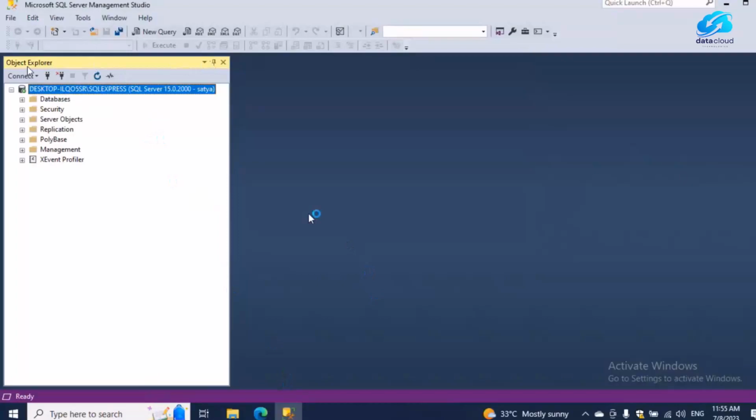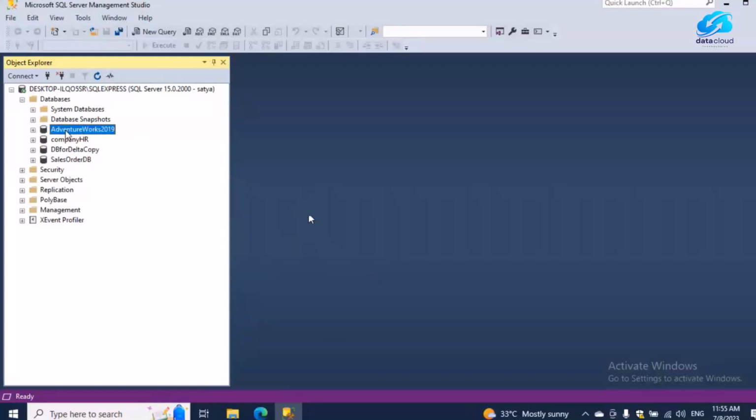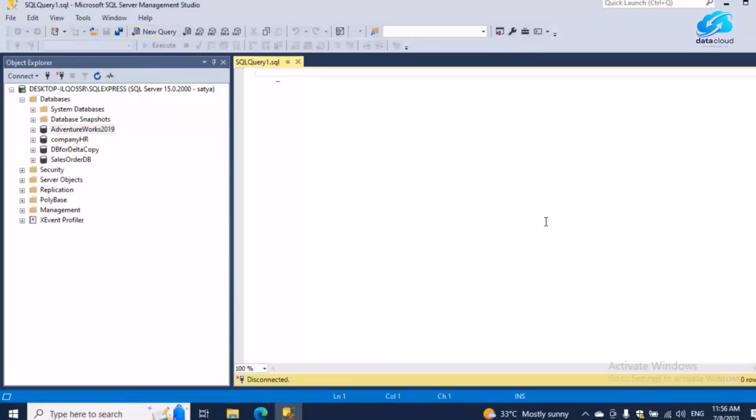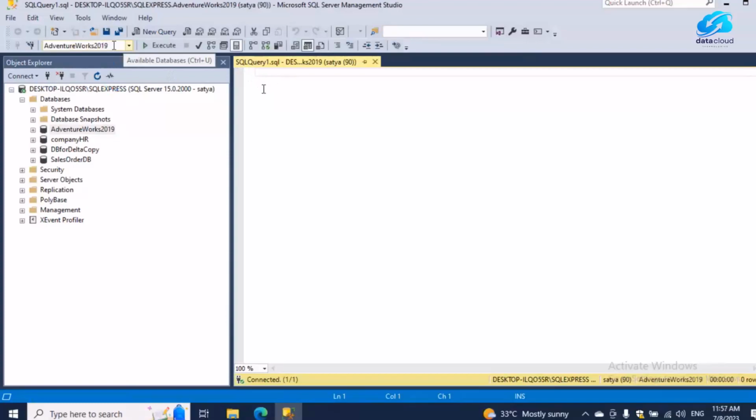In the Object Explorer, you can see the different options. Click on databases, and here you can find the AdventureWorks 2019 database. Click on new query, and the query editor will get opened. This is my query window, to which you need to connect a database. AdventureWorks 2019 is available here.